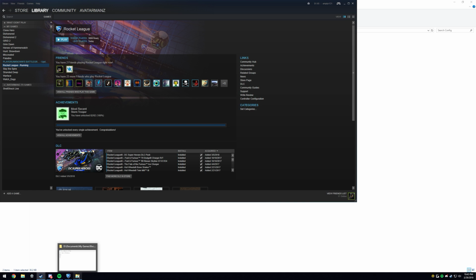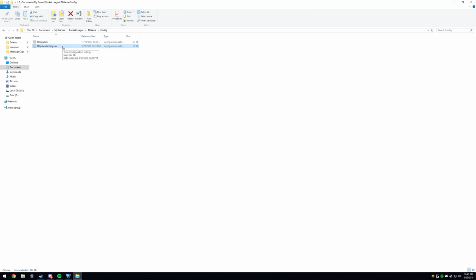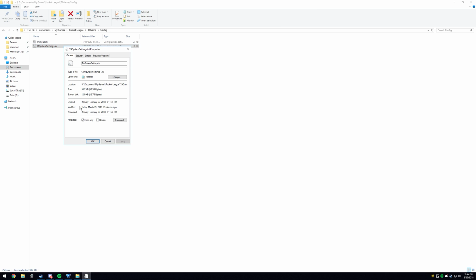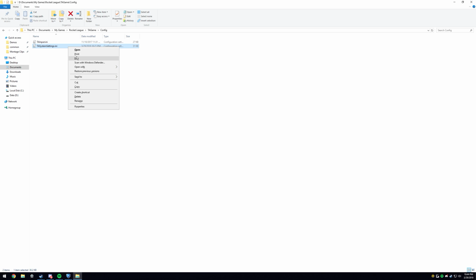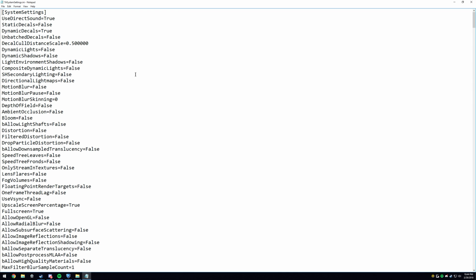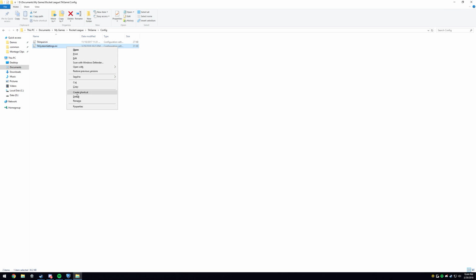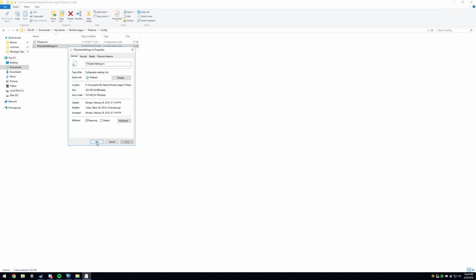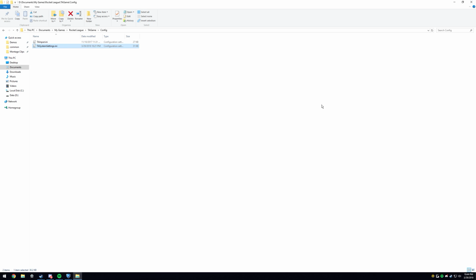If you guys want to change anything, however, you're going to have to go into this TASystemSettings.ini, right-click on it, go to Properties, uncheck the box. Then you can go in and open it with Notepad or click Edit. Then if you want to turn on anything, say you want to have the shadows turned on, you basically just choose Dynamic Shadows and change this to True, save your file, exit out, then make it read-only again, and go back into Rocket League, and you'll be good to go. But make sure that you have Rocket League turned off or not running when you're making any changes to this file.